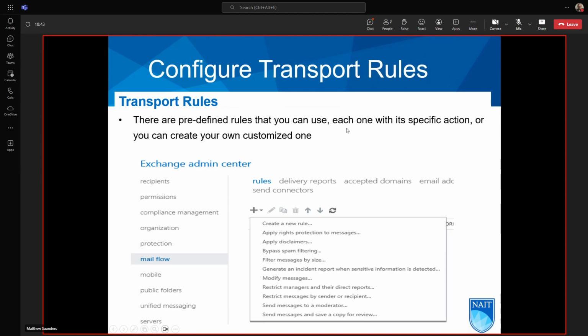So there's a bunch of predefined ones that Microsoft offers. You can create your own custom ones, so create a new rule, right? But all of these are ones that Microsoft has already made for you, and then you could just fill in the details in the form about what it is you want to be done, right?